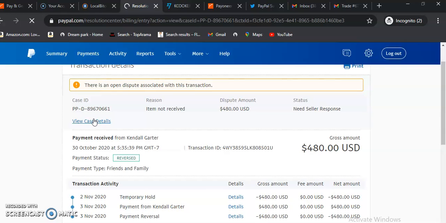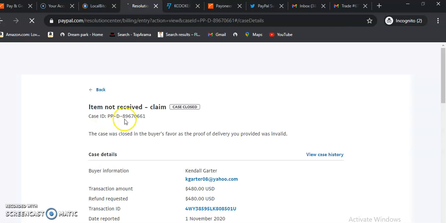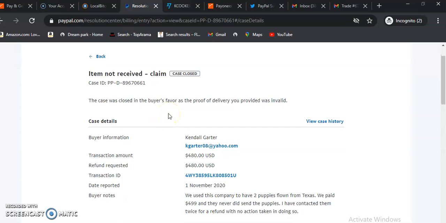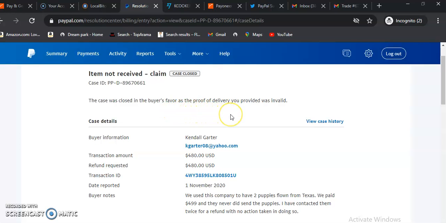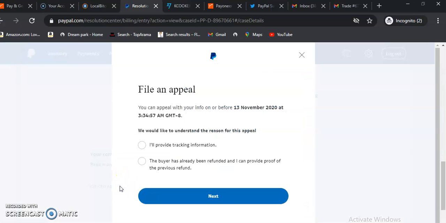Once I view the case details, I'll be able to see the case has been closed. The case was closed in the buyer's favor as the proof of delivery you provided was invalid. So I'll come here and say appeal the outcome. For an appeal, you can find information all before 13th November. So I'll say I would like to understand the reason for this dispute.